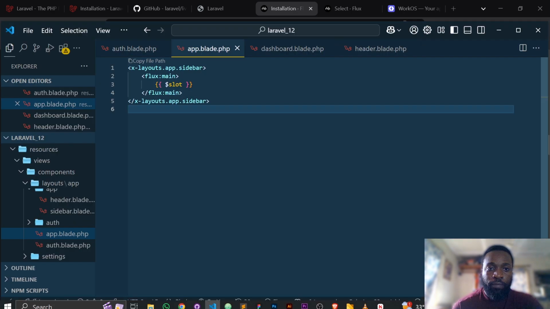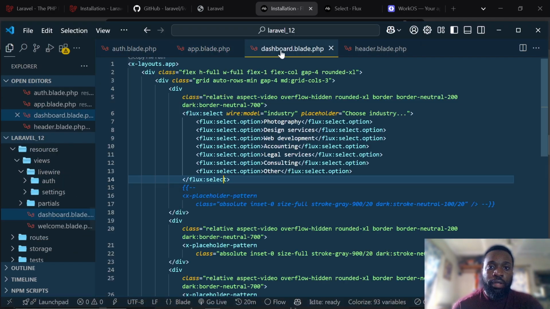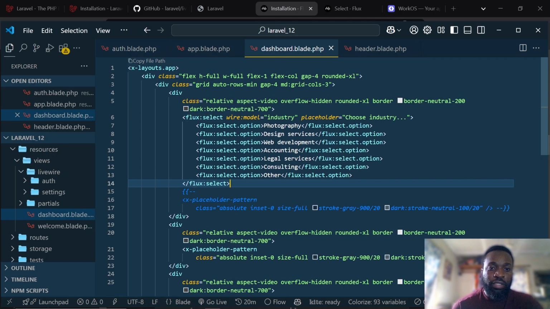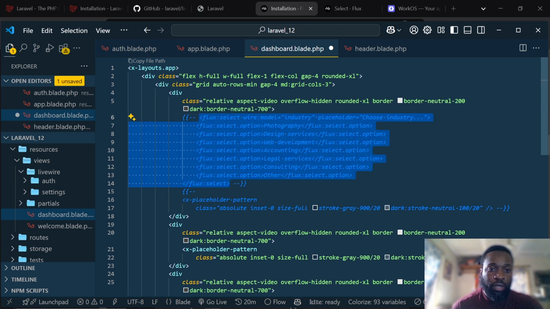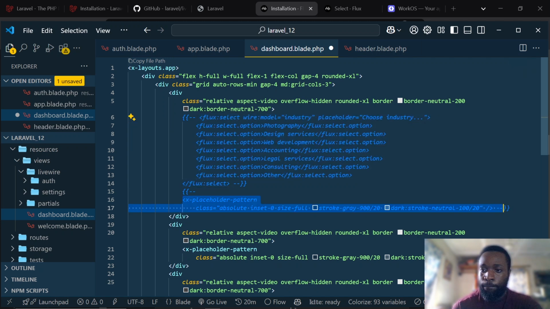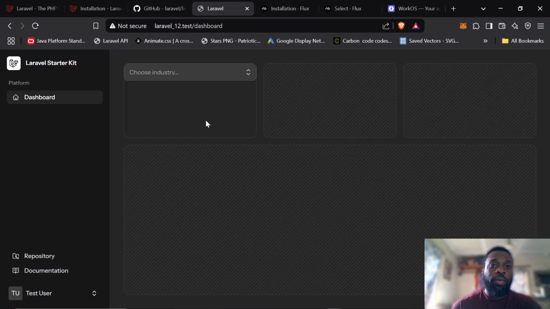Let me show you where my dashboard is. So this is our dashboard. I went and did this. I'm just going to remove it and show you what is meant to be there. Right. So we'll go back to our code and I'll refresh. Right. So you can see this is the dashboard.